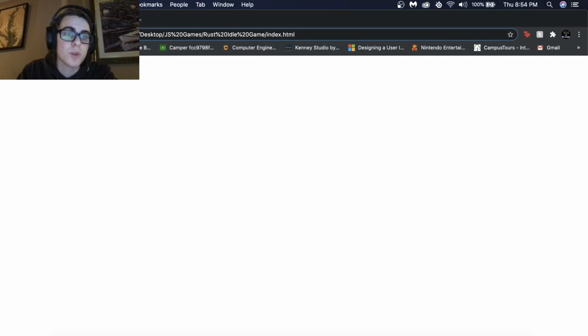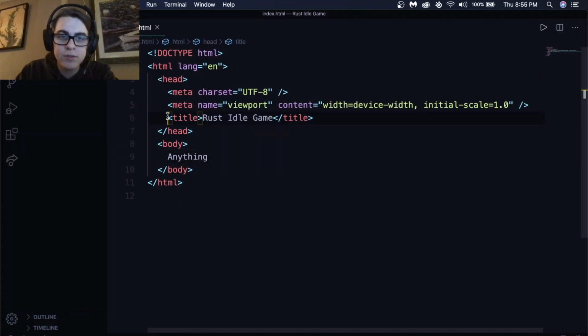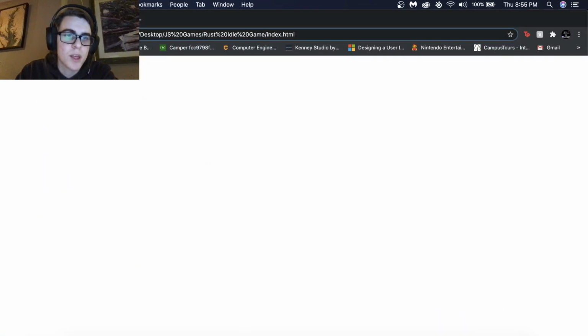You should see two things right now. You should see the word anything written on your page, and you should also see Rust Idle Game up here in the top left, where your tab is. This Rust Idle Game is the title of our HTML page, and anything is just some words that we threw inside of the body. So now you wrote the first part of your code.